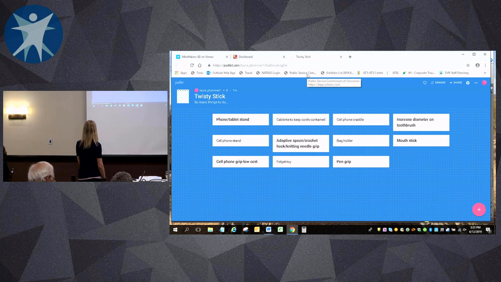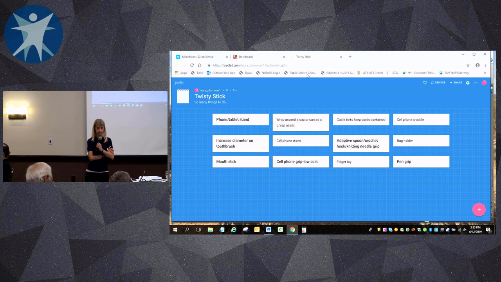On the screen are some of the ideas that people are coming up with for using the twisty stick. I'll give you a few. We'll go a little bit longer and see what else we come up with.